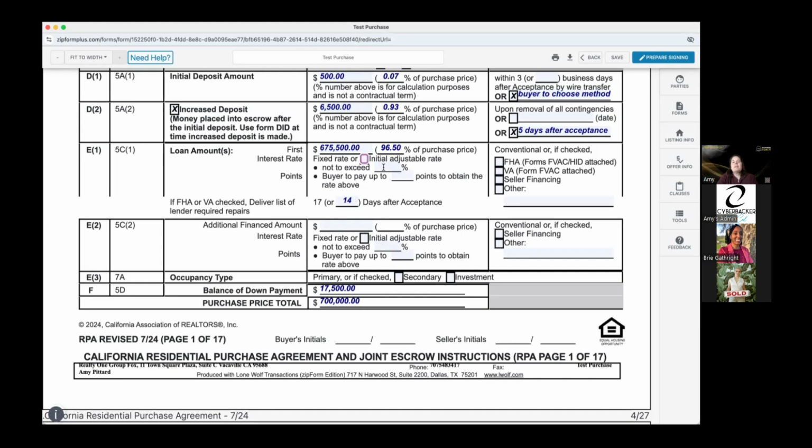I highly recommend that we put in an interest rate here. So I'm going to contact the lender and say, hey, what's the interest rate that you think the buyers are going to get? And they're going to be like, oh, it's 6.5%. Be like, great. I'm going to bump it just a little bit and put 6.75%.